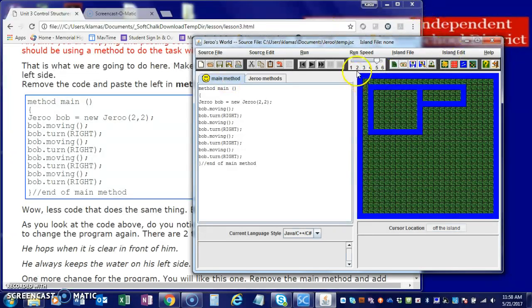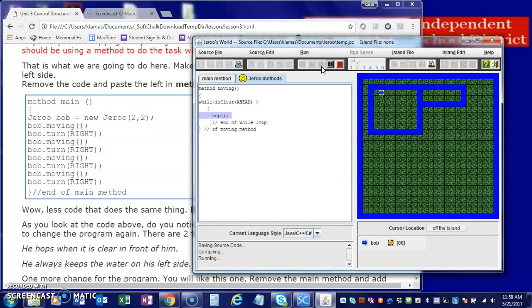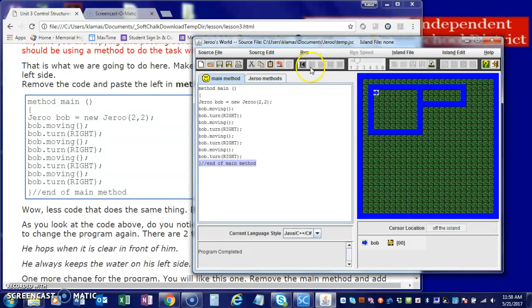So I'm going to run this on 2. I'm going to move this down to 2, and we're going to do a run continuously so that we can see how it's going into the Giroux method, checking to see if it's clear ahead, and then doing the hop. When it is no longer clear ahead, it pops back over to the main method, does the next line of code, which is moving to the right, and then continues that process all the way around until he makes the complete circle around the island.